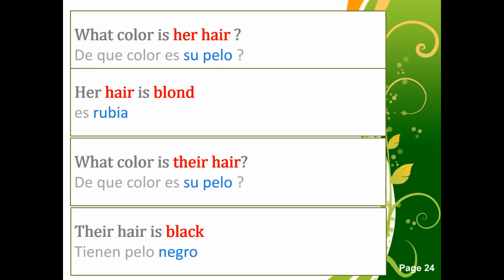What color is her hair? Her hair is blonde. What color is their hair? Their hair is black.